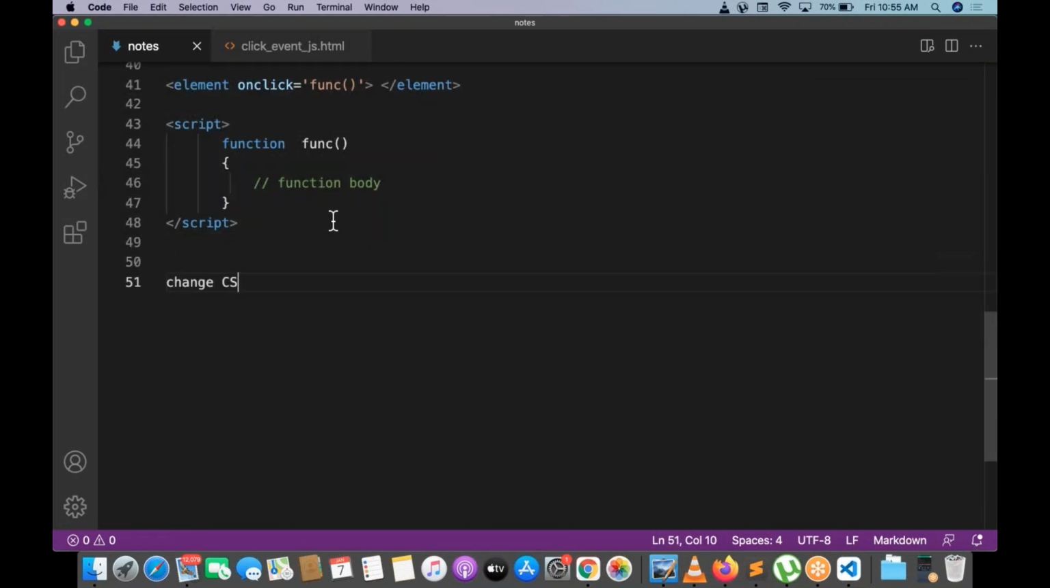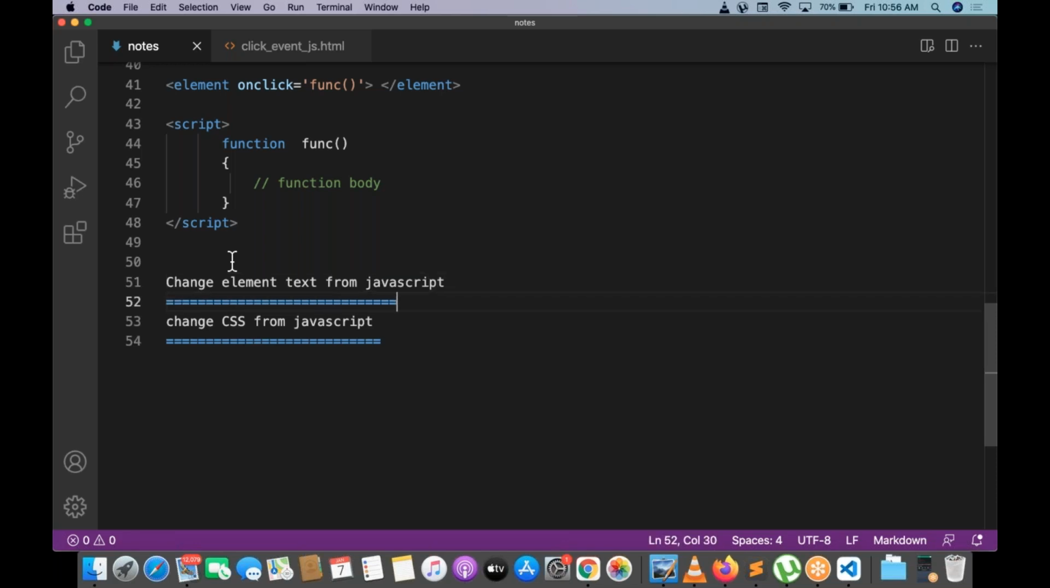Change CSS from JavaScript. One more point we are going to be learning today. So yesterday we discussed how to change HTML element text from JavaScript. How to change element text from JavaScript? A method called dot innerHTML. So whatever the HTML content, whatever the text you want, you can write the text inside.